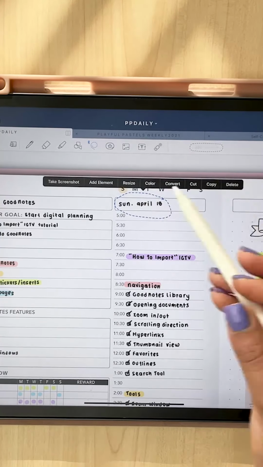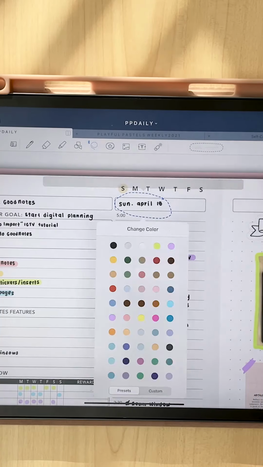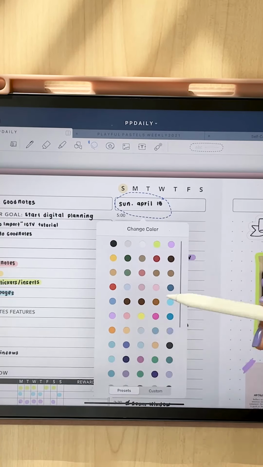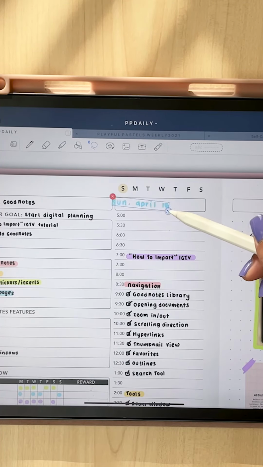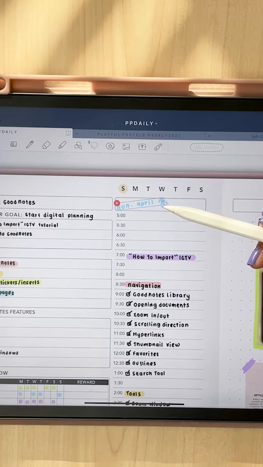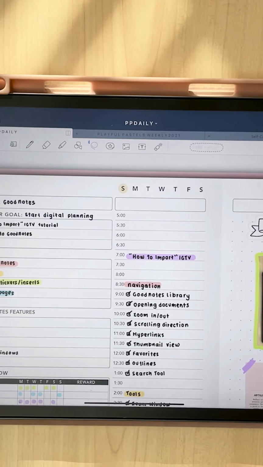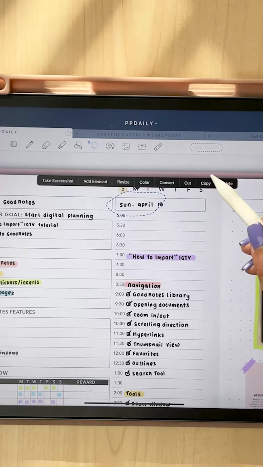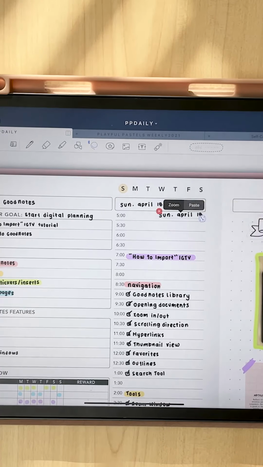I can tap on it, and there's a bunch of different settings here. You could change the color here. You could resize it, drag on these little arrows diagonally, or I can rotate it by dragging it that way too. And then you can also cut, copy, or delete. Let's say I copy this. To paste, you would just long press with your lasso tool and then click paste.